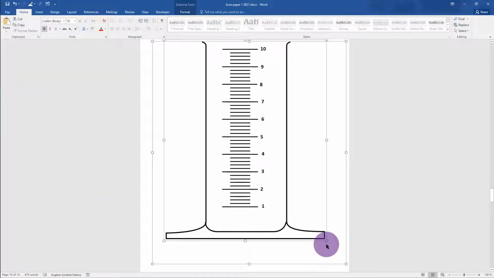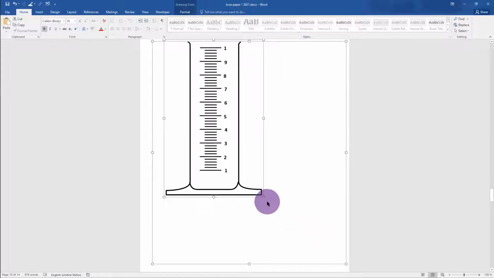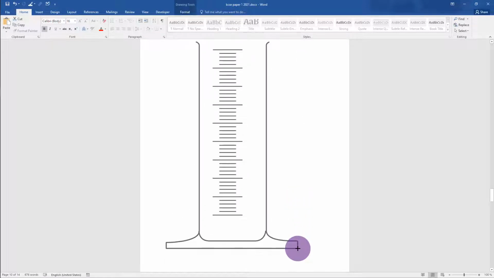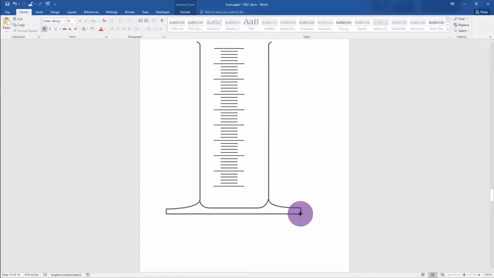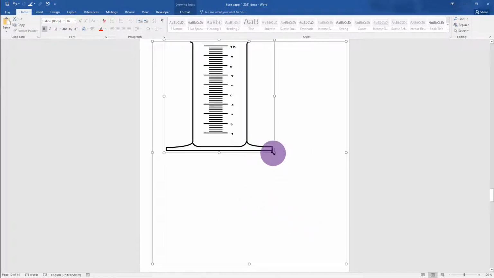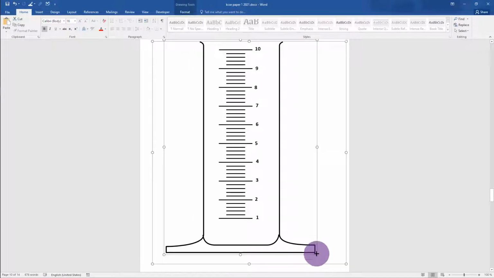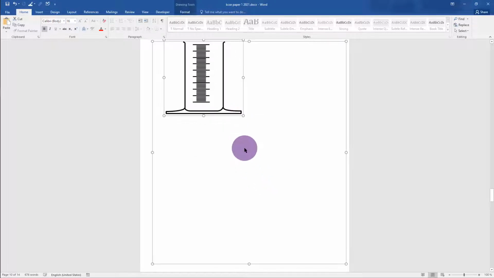Now this is a measuring cylinder. It is a piece of apparatus that most teachers struggle with, and in this video I'm going to show you how to draw one which you can customize. You can see that you can change its shape, you can change its size to fit any space that you want in an examination situation.